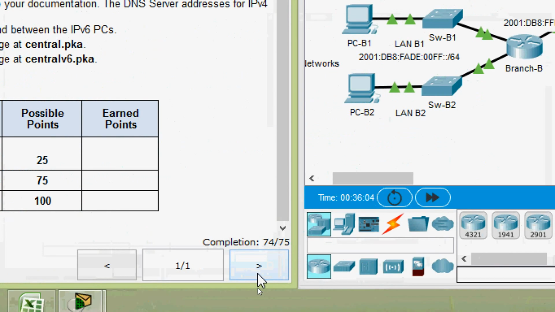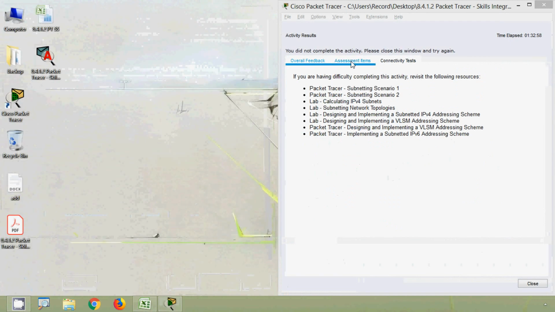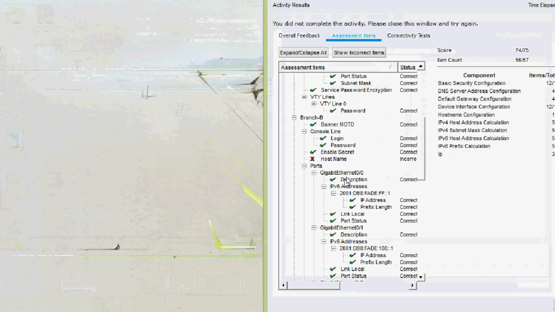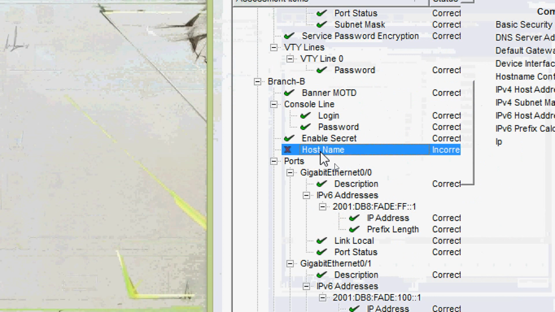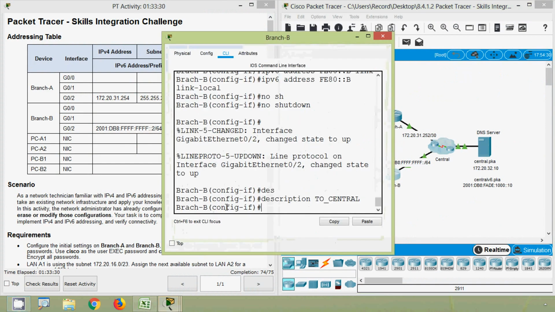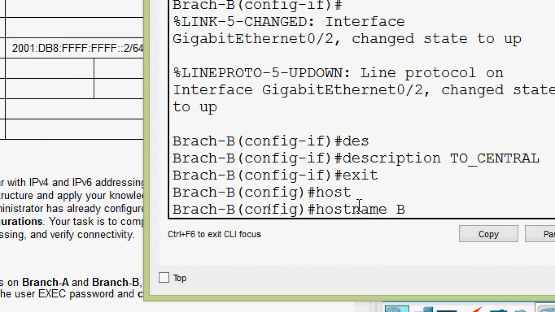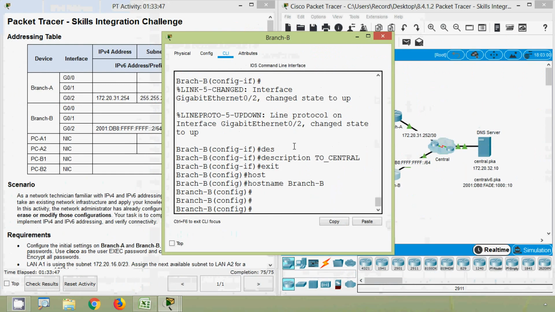Here we can see our completion status. It's 74 out of 75. Something is missing. Okay, we will check our results, assessment items, and here we can see the host name may be incorrect. We will go to our router branch and verify the router name. Oh, an N is missing. Okay, we will set the correct host name as per the requirements. We will exit and set the host name as branch-B. Yes, now it's changed.